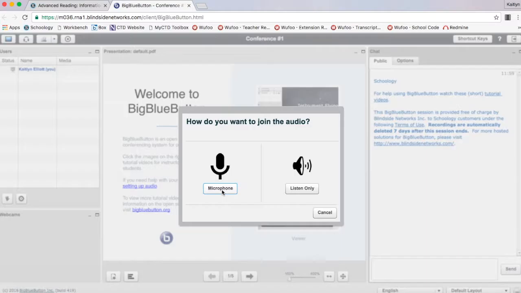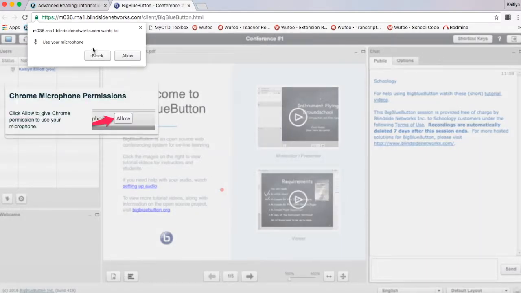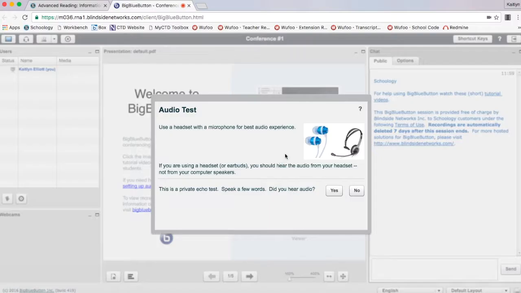So you'll click on microphone, and it will ask you if it's okay to use your microphone, and you will click allow. And then they'll take you through an audio test. Right now in my headset, I can hear myself. It's an echo. So I'm going to click yes, I can hear.